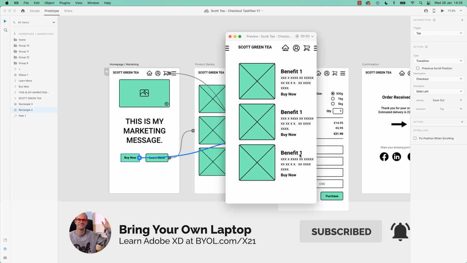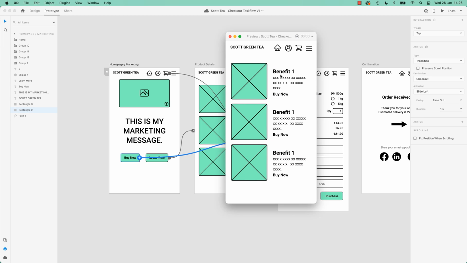You ready? Oh, it's so bad. It's kind of cool. Kind of bad. All right, let me show you how to do these in Adobe XD.